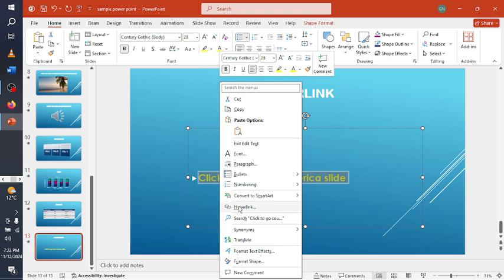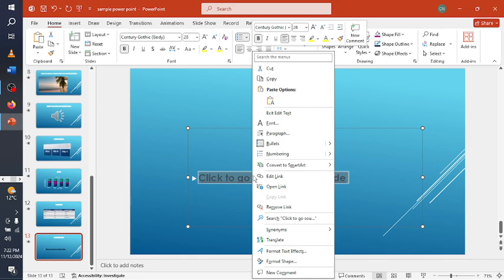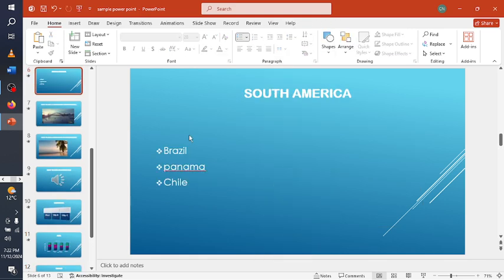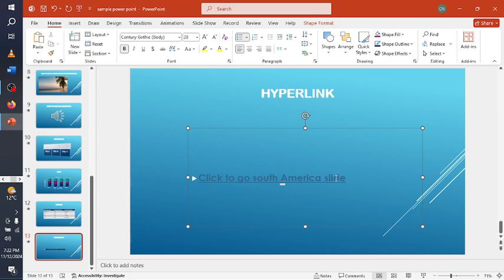We'll right click and we go to hyperlink, and this is the South American slide, place in this document. So if we were to open it now, open link, we go straight to South America. Okay, so guys, that's how to add an internal hyperlink. Okay, so I think we have a different page here.